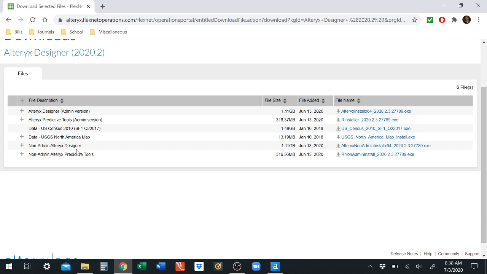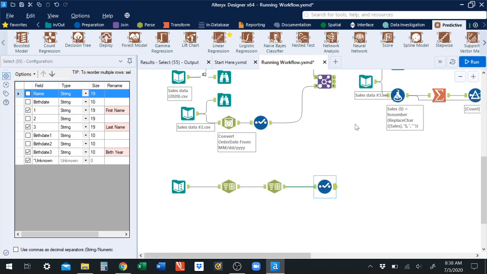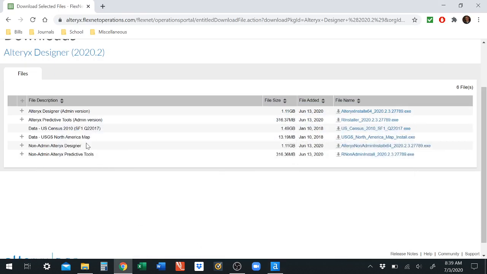Actually, I installed the non-admin version, and when I found out that it didn't contain linear regression in the predictive category, or some of the other tools, I tried to just cheat and install the admin version of Alteryx Predictive Tools, but I had the non-admin version of Alteryx. When I restarted Alteryx, I went to the predictive category, I saw all the tools, but when I tried to use the linear regression tool or any of the other ones, it wouldn't work. So I had to uninstall the non-admin version, uninstall the admin version of predictive tools, then reinstall the admin version of Alteryx Designer, and then reinstall the admin version of Alteryx Predictive Tools before it would work.